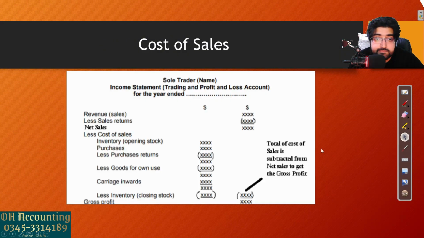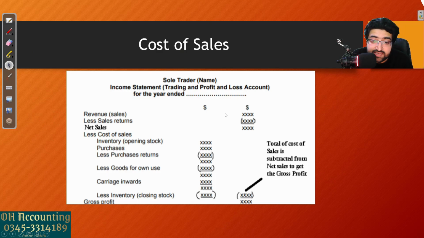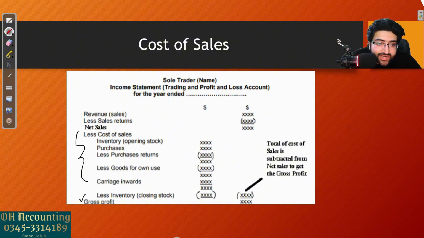Okay, moving on. Now this is the format of the trading account section of the income statement. In this section, we calculate gross profit. Just now we have discussed gross profit in the last two slides. We have also discussed the cost of sales section in the previous slide. Now let's look at it in the format given. This is the format you're supposed to use in your CAIE exams, and you have to learn this format by heart. Okay. So we are trying to calculate the gross profit.